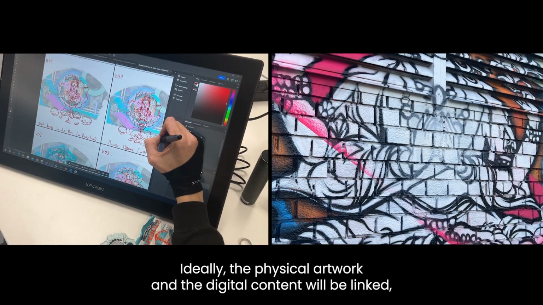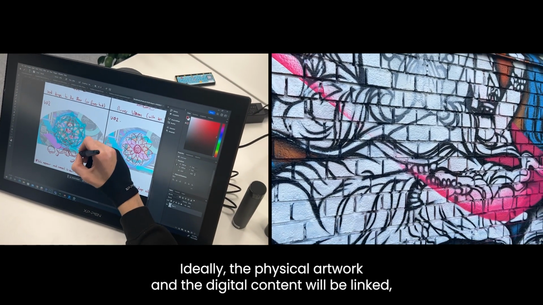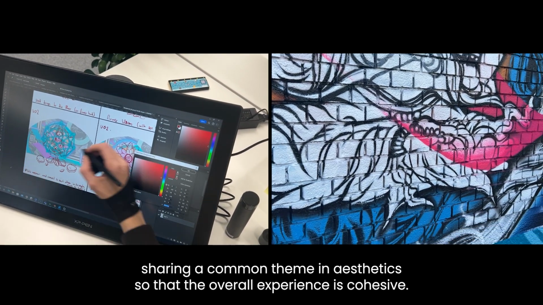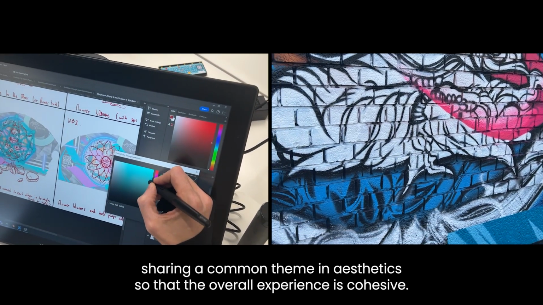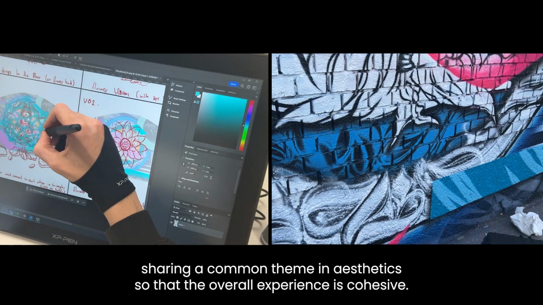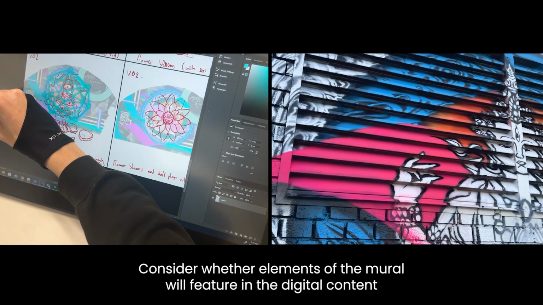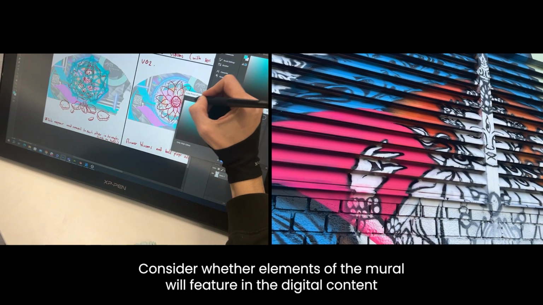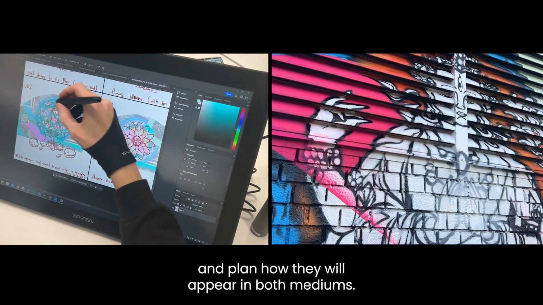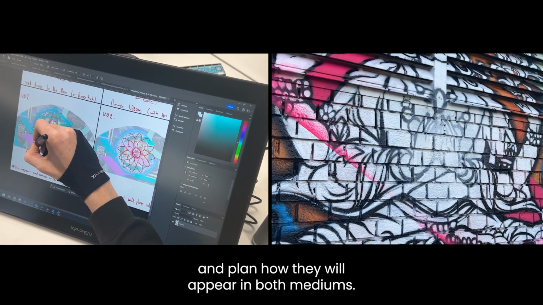Ideally, the physical artwork and the digital content will be linked, sharing a common theme and aesthetics so that the overall experience is cohesive. Consider whether elements of the mural will feature in the digital content, and plan how they will appear in both mediums.